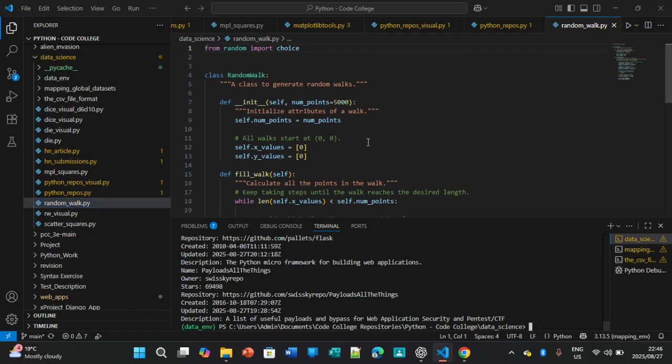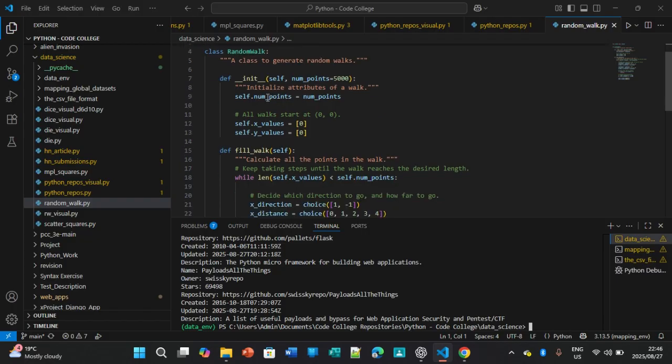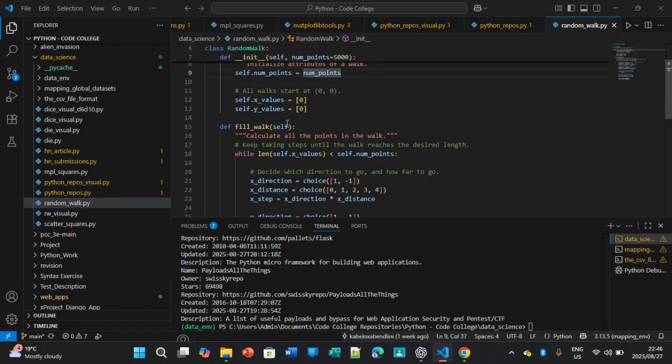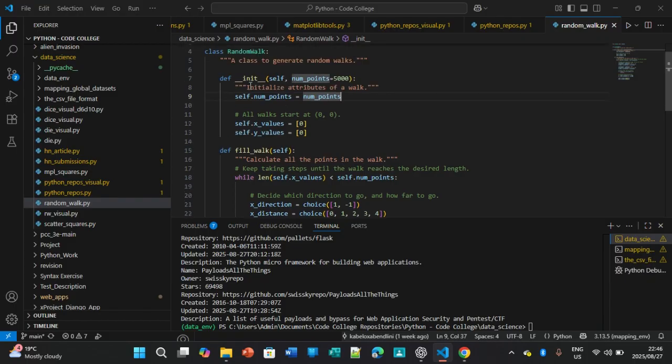So you got from random import choice, the classic random walk. A class that generates random walks, def __init__(self, num_points=5000), initialize attributes of your walk, self.num_points. So it's pretty much the same thing. You got a method that initializes attributes of a walk. All walks start at 0. Then a method to calculate all the points in a walk.